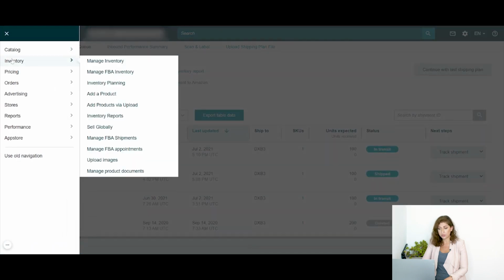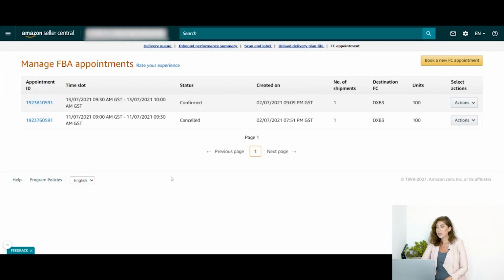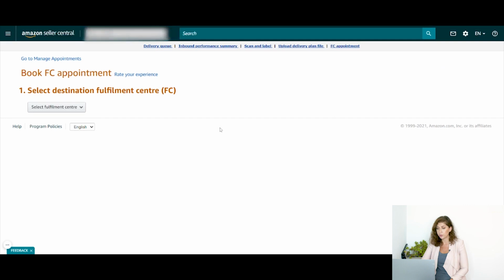So you go into your inventory and you go to manage FBA appointments, because that's what I'm doing. I want to create an appointment. Whatever appointments you already have are going to be showcased here, so you can make any changes. Those are appointments that we took ahead of time, and I can view the appointment, I can cancel the appointment, I can print the confirmation, which is very important, and I can reschedule the appointment. But let's book a new FC appointment.